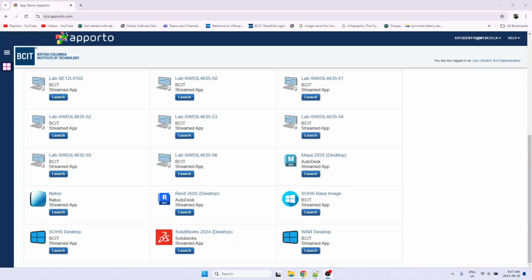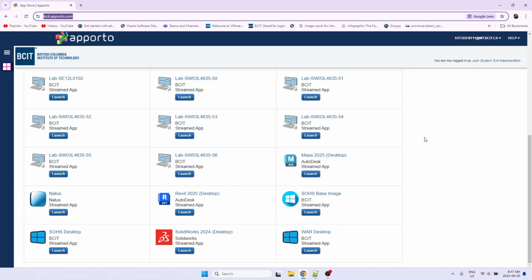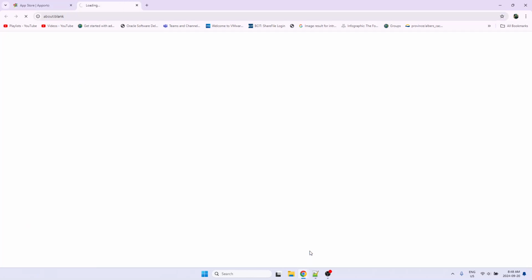So the concept is you go to bcit.apporto.com and sign in with your BCIT credentials, and that's usually based on your BCIT email address. And then you look for the War desktop and click the launch button. I have a habit of clicking the link, which I'm trying to break, and we will launch that. And I'll just give you a general introduction to the desktop.